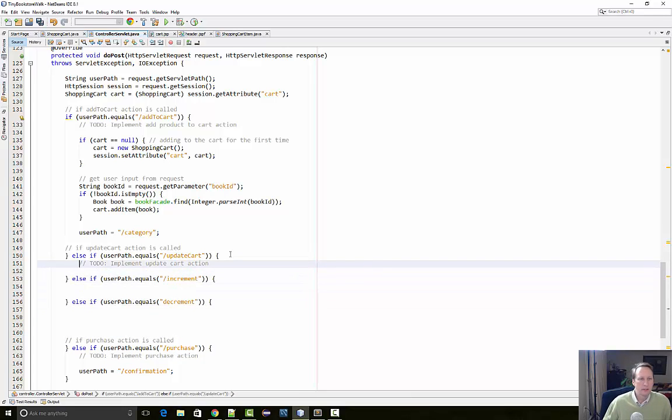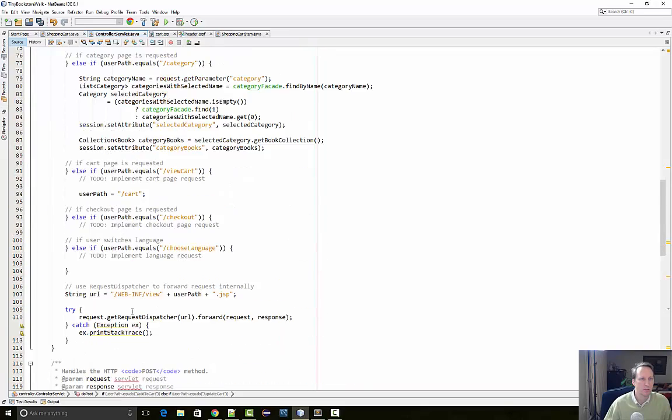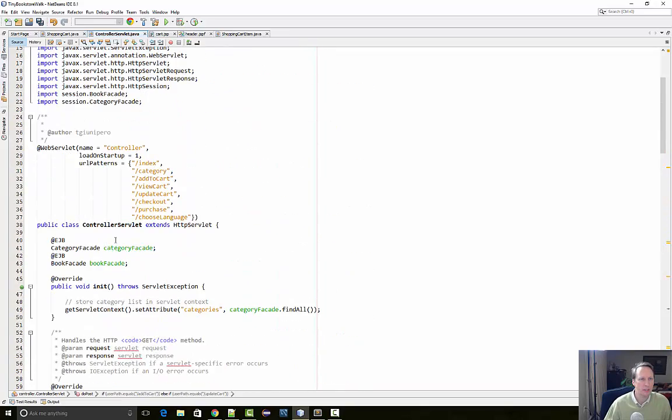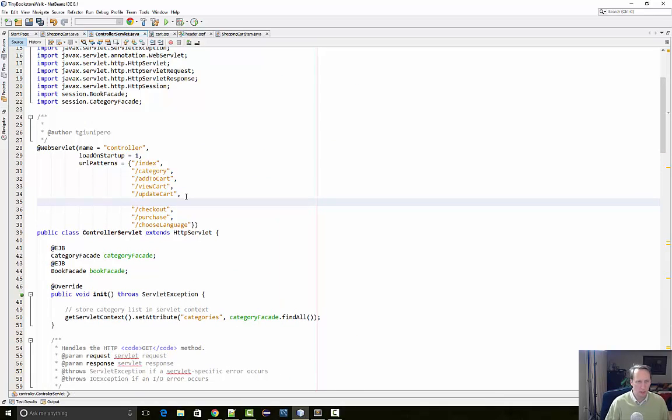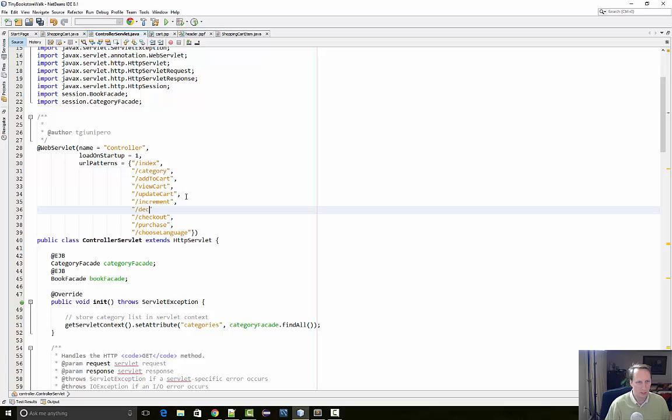All right, and I don't really need to delete update cart yet, but it might eventually be deleted. So let's see. So update cart, I'm going to put as URL patterns that are recognized. I'm going to put increment, and I'm going to put decrement. All right, I'm going to have to restart the server to test this, but that's okay.